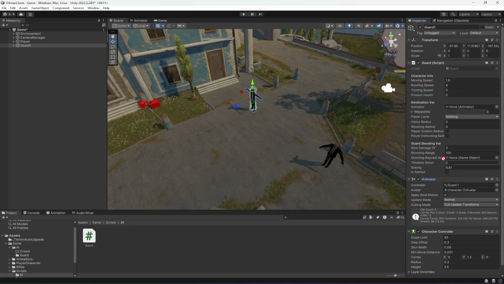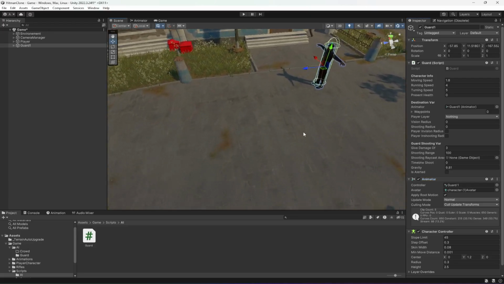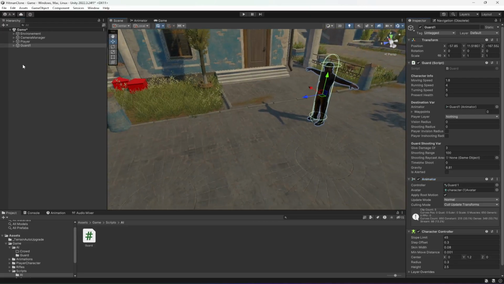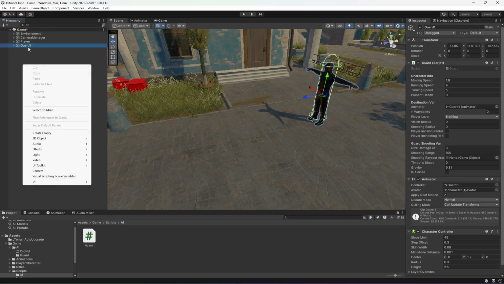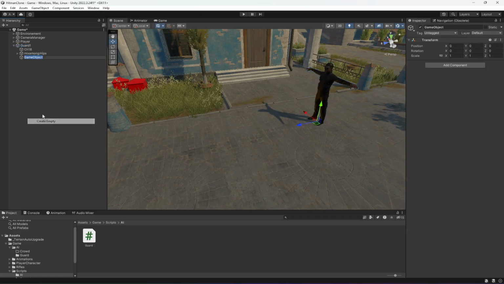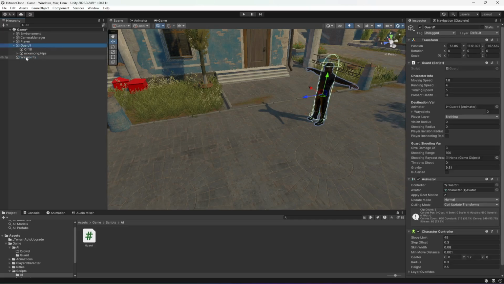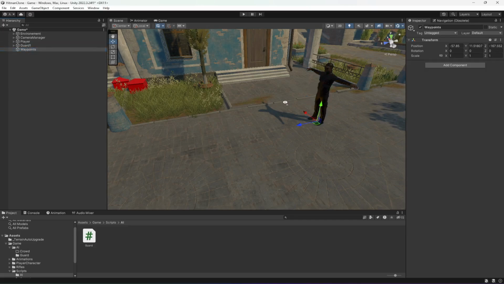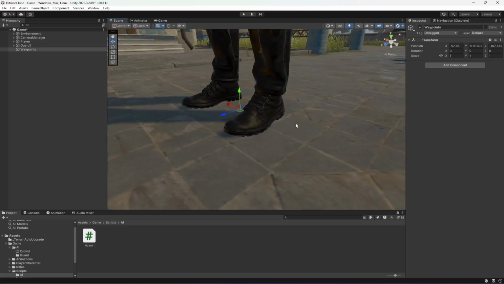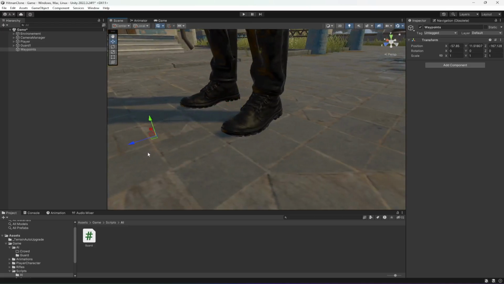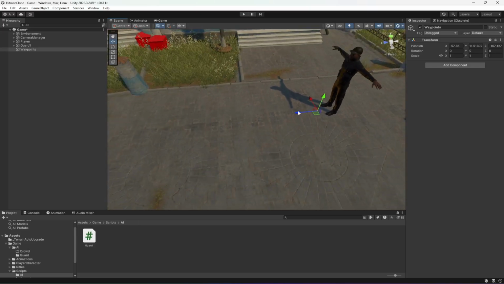Let's drag and drop the animator. Now for the waypoints, let's create the waypoints first of all. So if I create an empty game object inside the guard, name it as waypoints, then move it outside the guard. The reason I created it inside the guard is because I want its transform to be similar to this guard, right here on the ground.